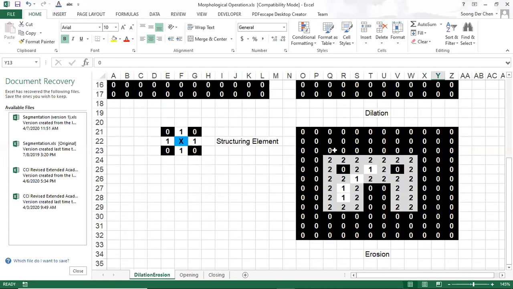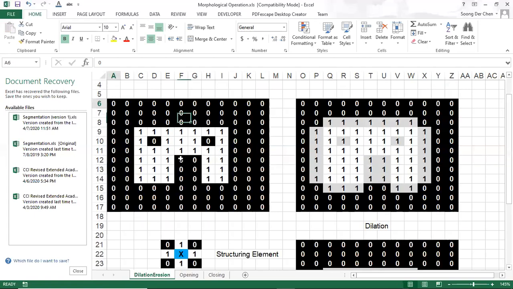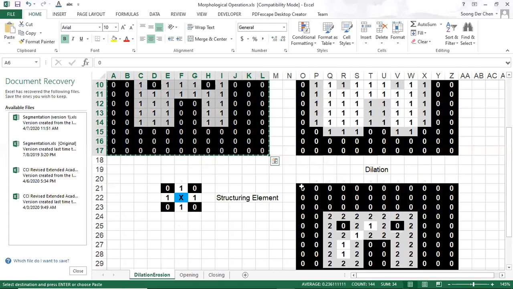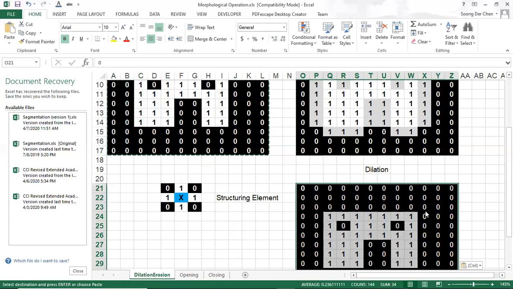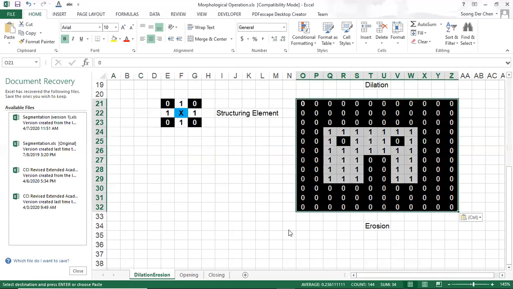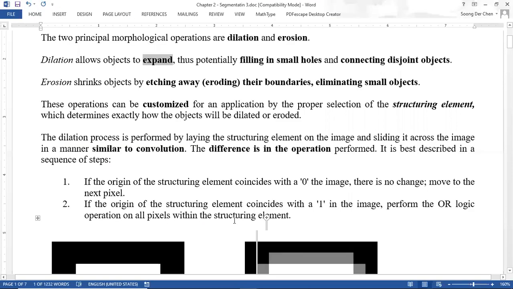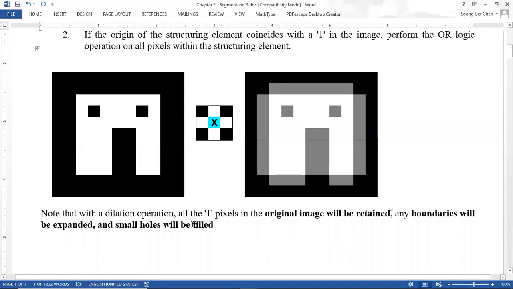All right, so if no questions, then we will go with erosion. Erosion is a little bit tricky.